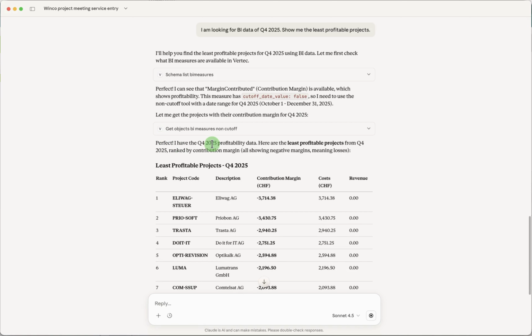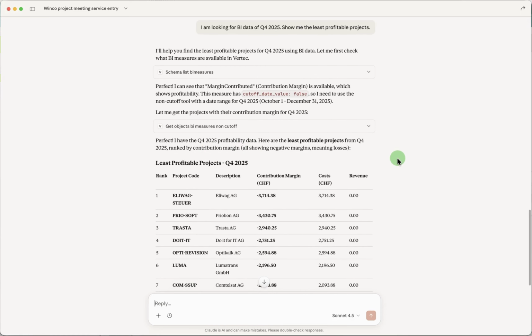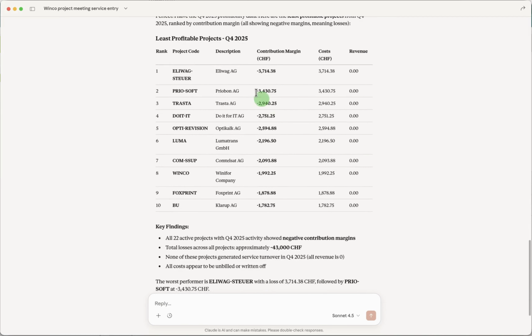Perfect. I have the Q4 2025 profitability data. Here are the least profitable projects from Q4 ranked by contribution margin. Right, let's have a look. Least profitable projects. Okay, so we see project codes, descriptions, contribution margin in Swiss francs.